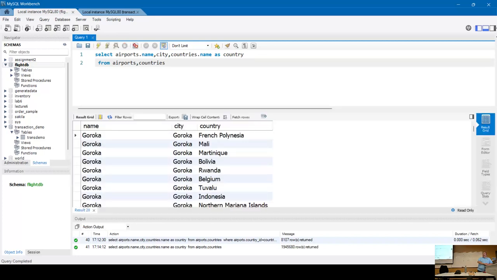Boom. That only took 1.5 seconds. I just joined every country to every airport and every airport to every country. It returned 1,945,680 rows. The only reason it took that long is because I put in the don't limit. Like at the top, you'll notice the drop-down says don't limit.